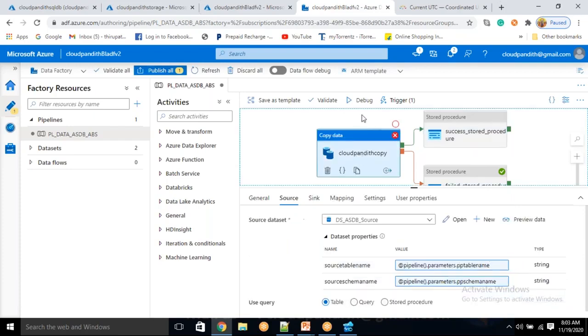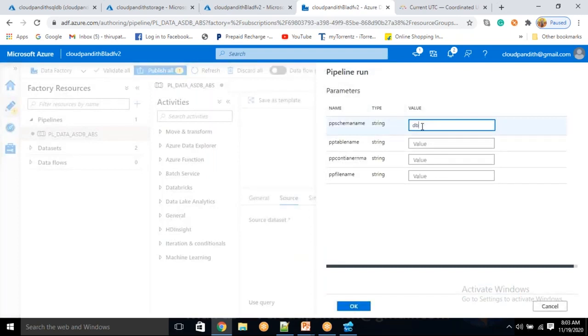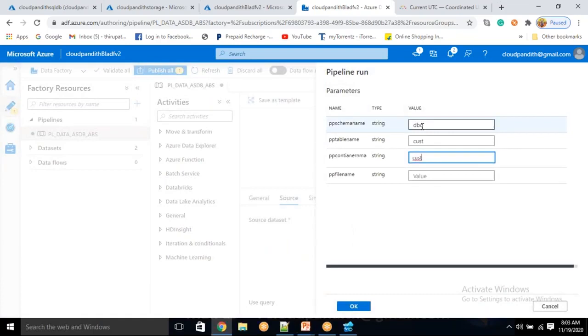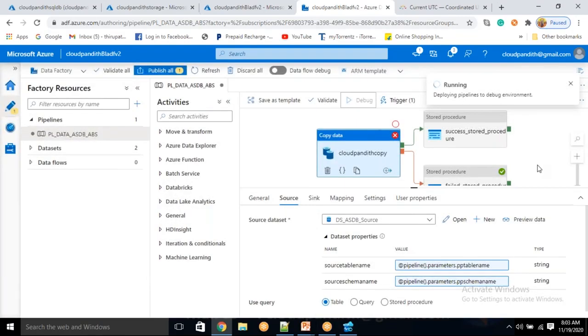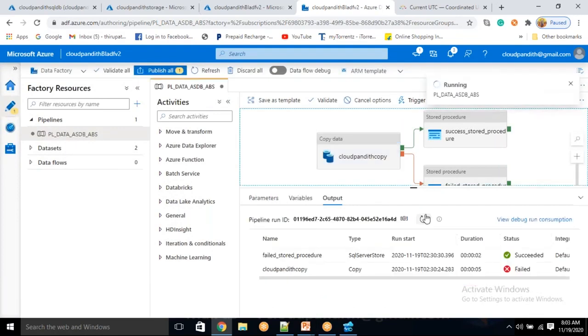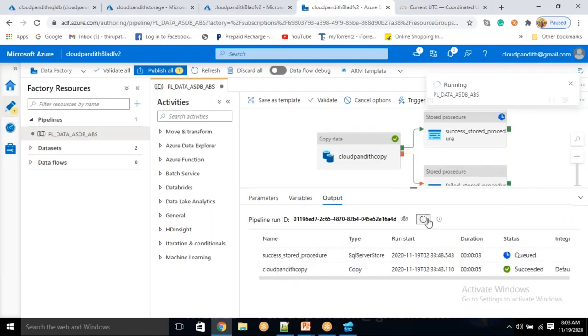See, now come to the copy activity. You need not change anything. Now the stored procedure will fail. My copy activity will succeed this time. Okay, my cast failed dot json, something. I am giving file names. Just click OK. Now you see what is going to happen. Your stored procedure will fail. When the stored procedure has failed, it will give you all the information that is required for you. Okay, very good. Now it's failed.